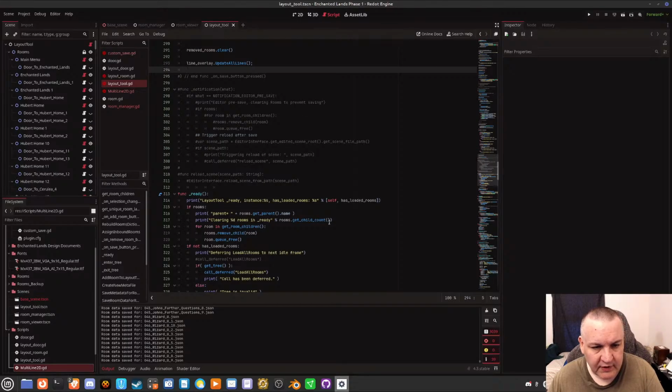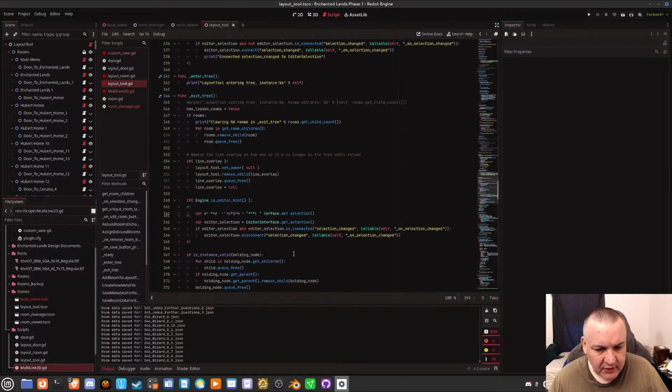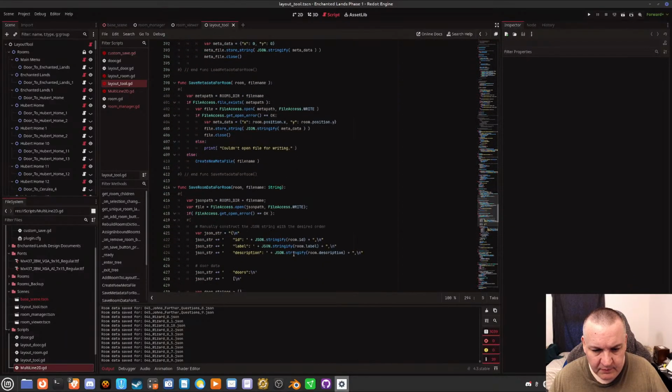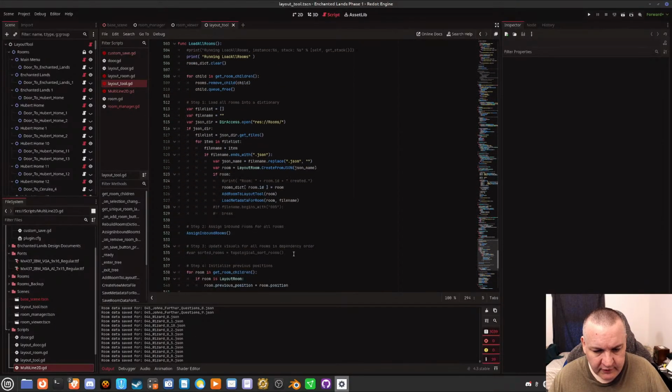Clearing rooms to prevent saving. I don't know if I'm gonna put that back in or not. I did that for a specific reason, because something was screwing up, and it doesn't screw up like that anymore. I'm not sure exactly if I need to put that back in or not.